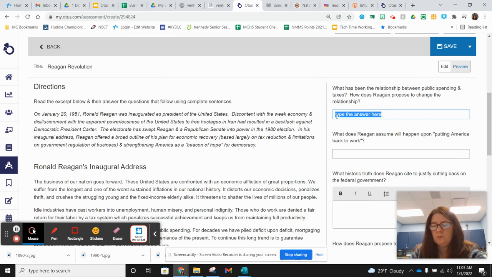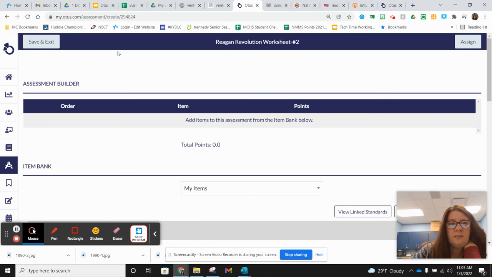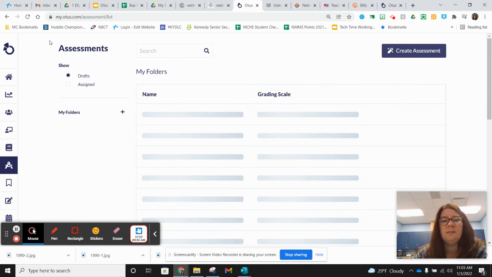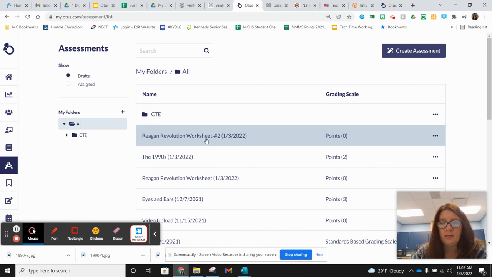And so then when you're finished, you just click save. And then if you're really finished and you're ready to assign it, you can assign it from here because you just added that worksheet on there and just go and assign it to the class. If you're not quite ready to assign it yet, you can just hit save and exit. And the Reagan Revolution number 2 will be in your drafts until you assign it.